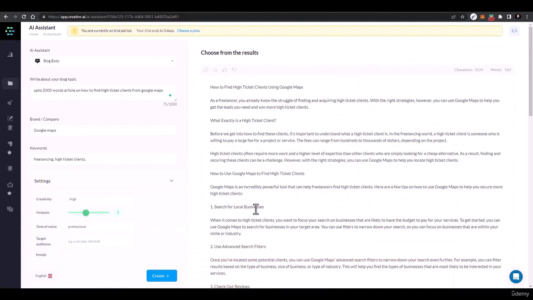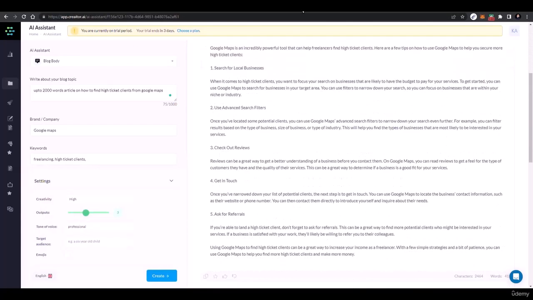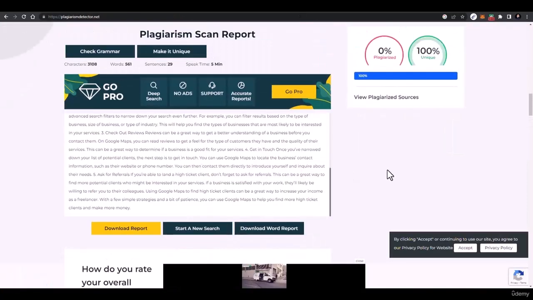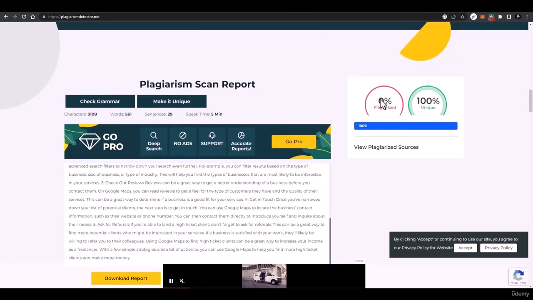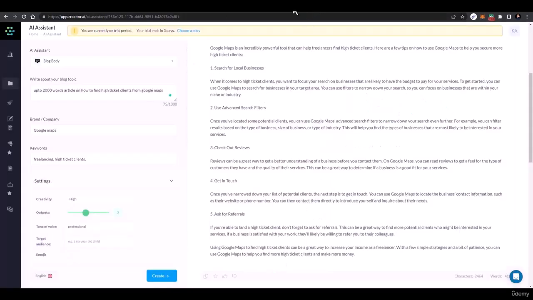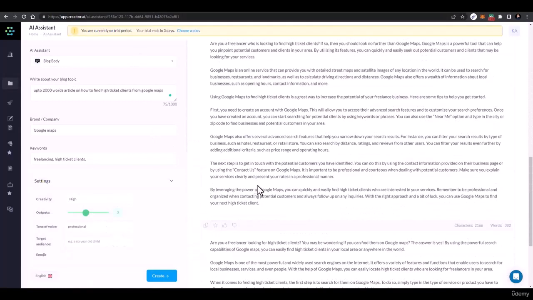When I copied this text generated by AI and pasted it here, you can see with the plagiarism checker, this is 100% unique, bro. I think even we ourselves cannot generate 100% unique content, and this AI tool is generating 100% unique content. Now you can get this content and provide it to your clients.